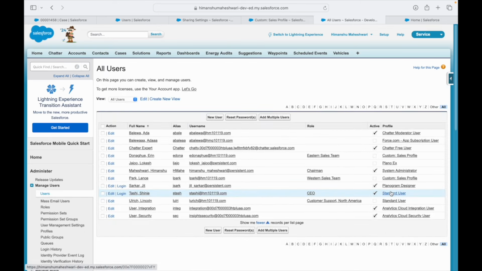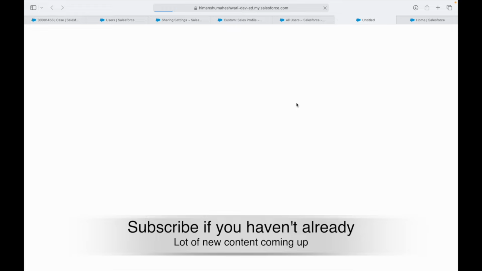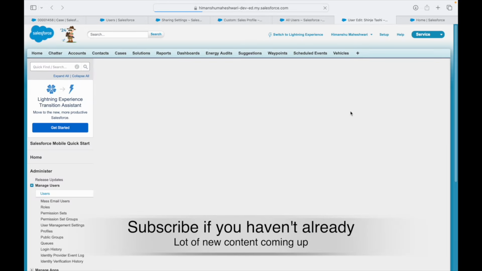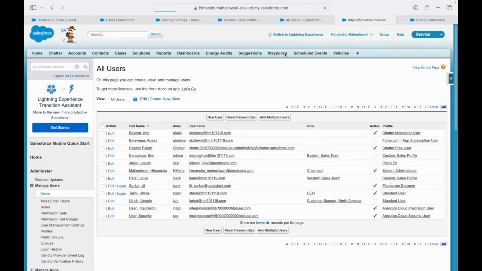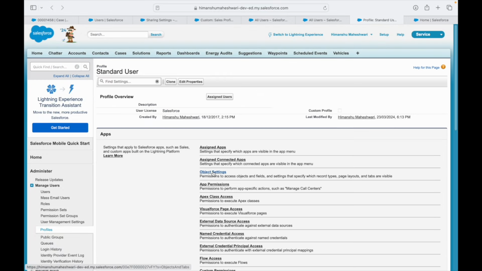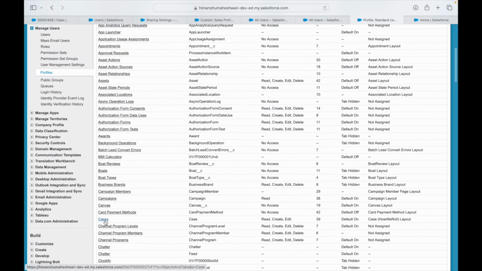So let's look at the standard user. What license is this user? This is the Salesforce license, right? So let's look at the standard user profile for our use case. Let's go to the standard user profile and let's look at the object settings and let's see if cases are available. So cases are available and you have the read, create and edit option.